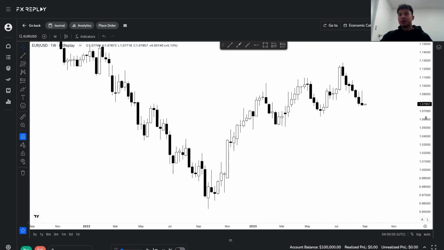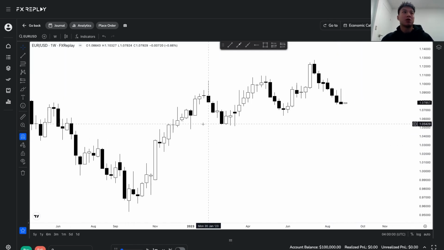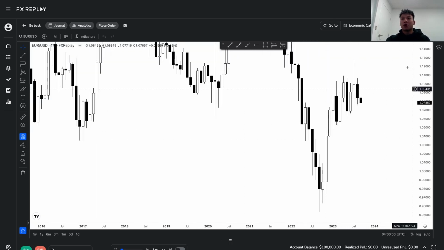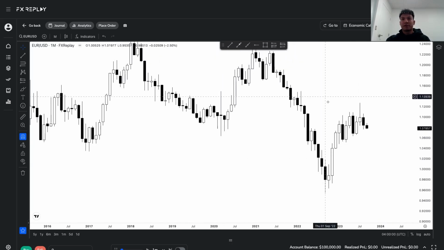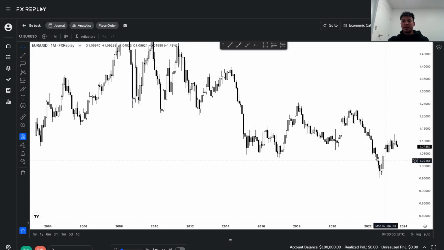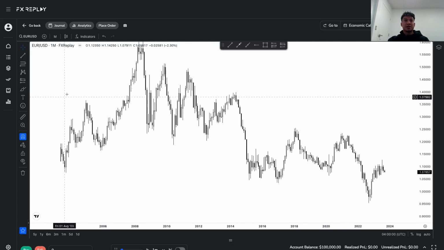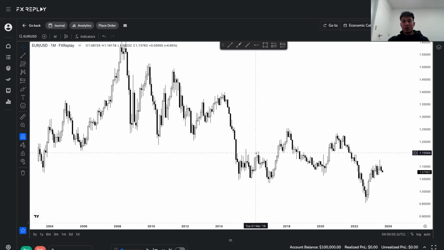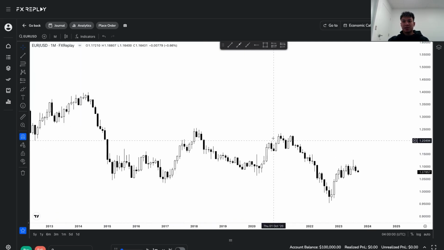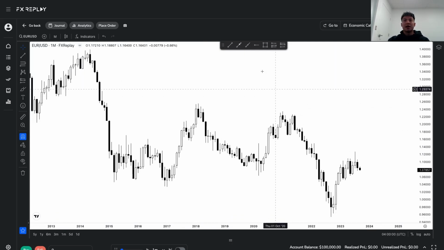All right, so like I said, the PO3 model works on all time frames. Typically, before a new week starts, I want to go on the higher time frames, starting from the monthly, and work my way down. So this is the monthly chart. This chart goes all the way back to 2004. We don't necessarily need to see all of this price action. We're just using this to build out a higher time frame bias.